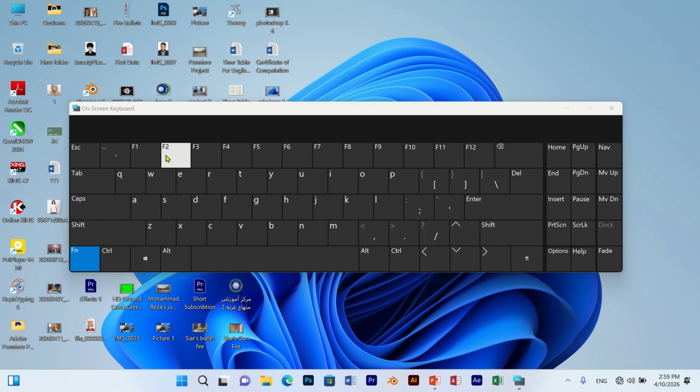It is the functionality of these keys here, F1 up to F12, which are called function keys. You know about the function keys right now, and you have a little knowledge about these keys.